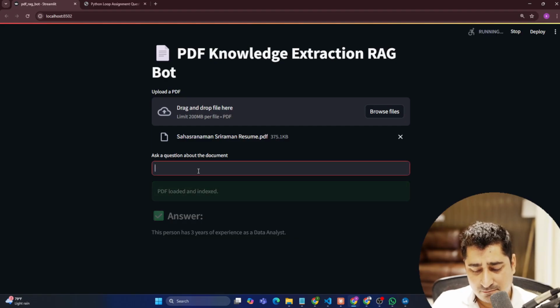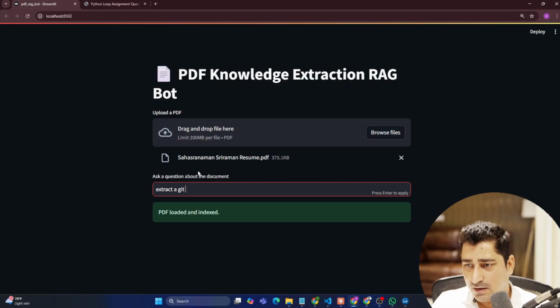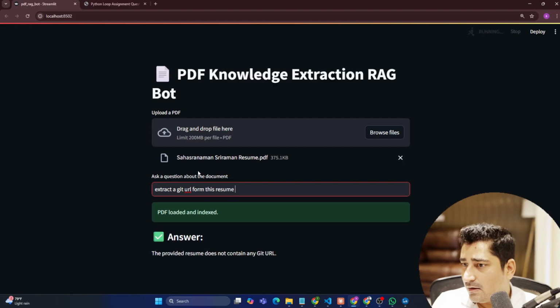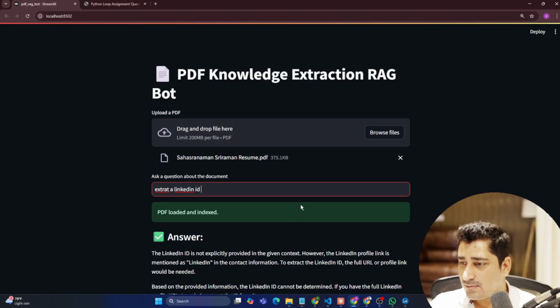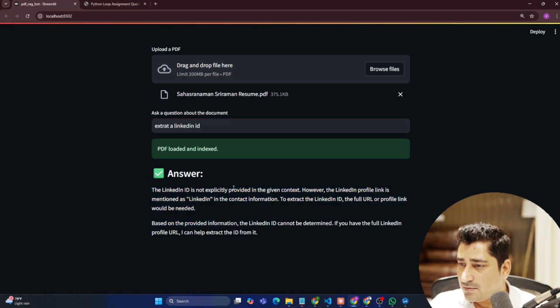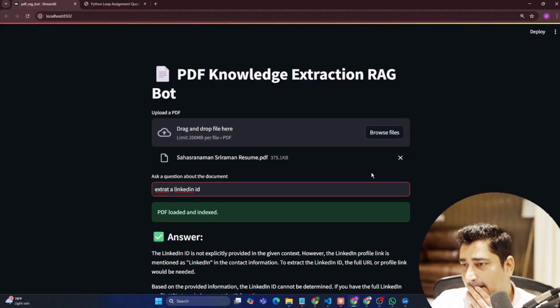Extract a Git URL from this resume if there is a GitHub URL. Doesn't contain any GitHub URL. Okay. Extract a LinkedIn ID. The LinkedIn ID is not explicitly provided in the content information. Okay, fine. So yeah, it's working fine for me.